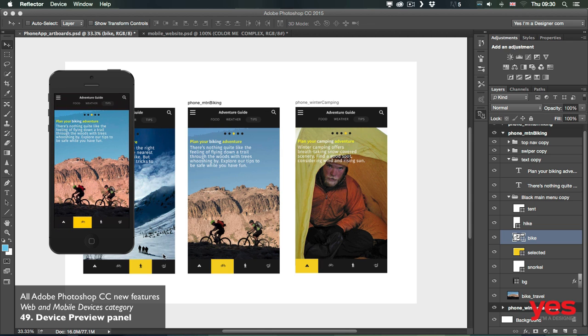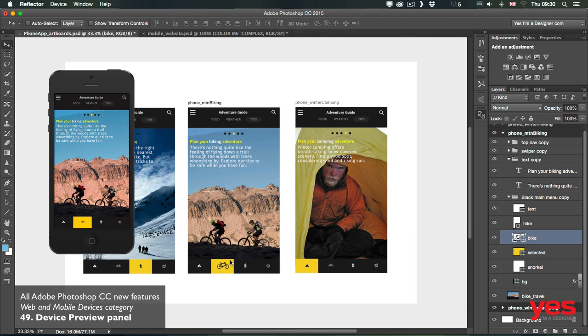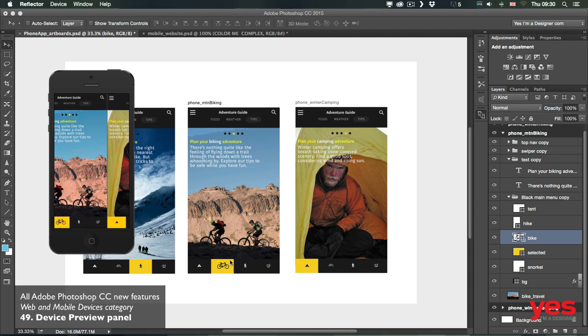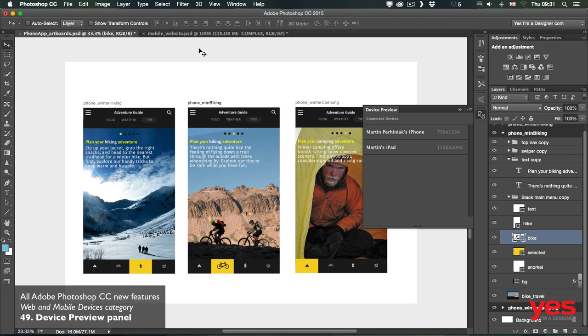And the best thing is that if you go back into Photoshop and you resize something or make changes to any details, like in this case I changed the cycle, you can see it already updated on my phone. So it's really a live preview. Let me show you another example.